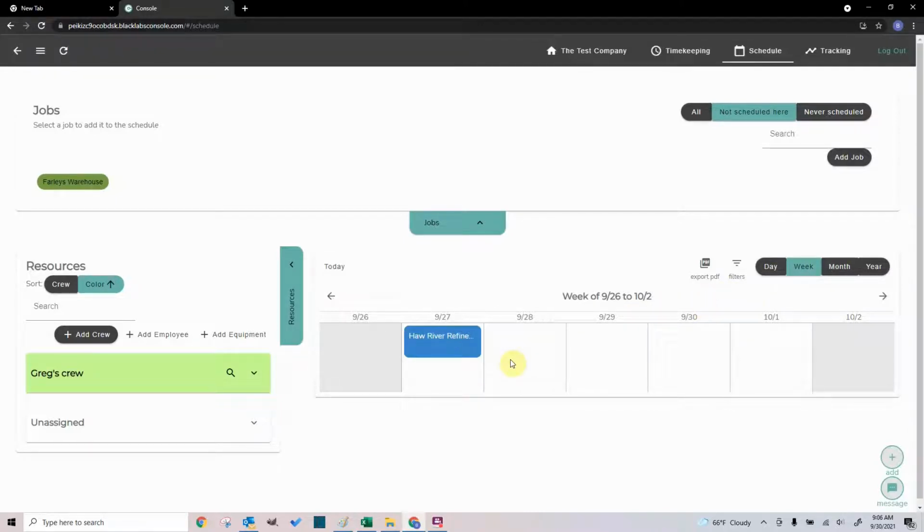So I've put it on the schedule for one day, and you notice that it disappeared from right here because this little button is on. It says not scheduled here. That means the job is scheduled in this view, so it takes it off of this list. If you want to see all the jobs that are available to be scheduled, just press all. And now I have this Haw River back up here. Now, these jobs act as a bucket.